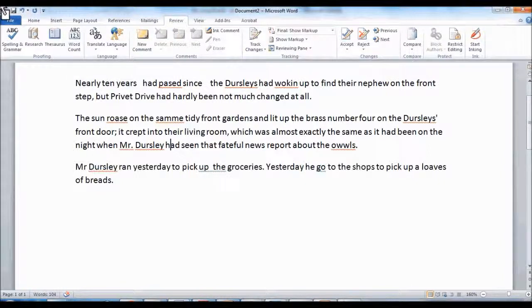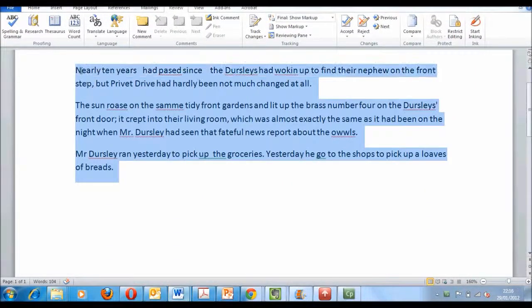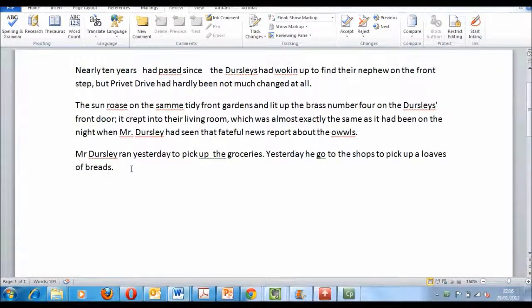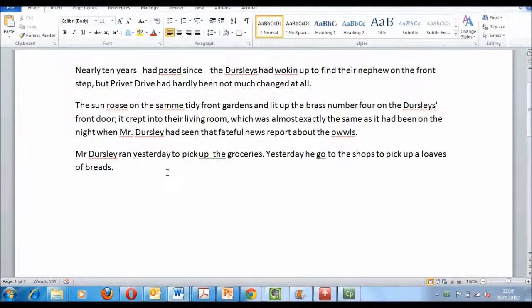In this lesson I'm going to be showing you how to check for errors and correct any mistakes that you make when you type in a document in Microsoft Word. In front of us here we have a series of sentences and paragraphs from a Harry Potter book. What I'm going to do is use these paragraphs to illustrate and demonstrate to you how to check for errors.